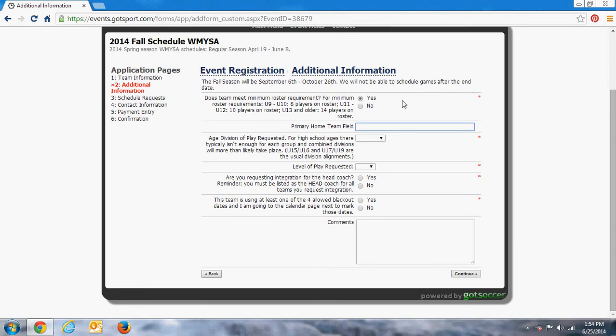Next, we need to know where your home games are going to be played. What is the location, venue, not necessarily a field name, but the location. In this case, because our sample team is from Portage, we're going to put the Portage Complex.